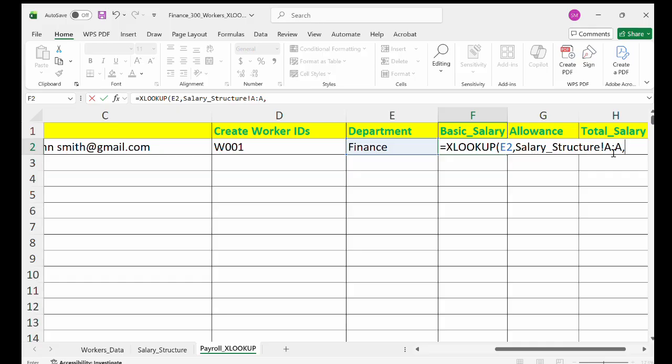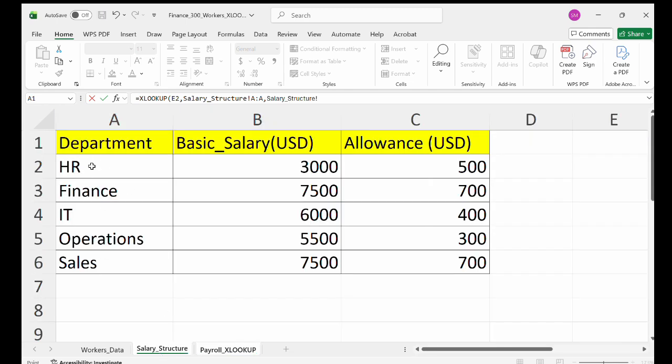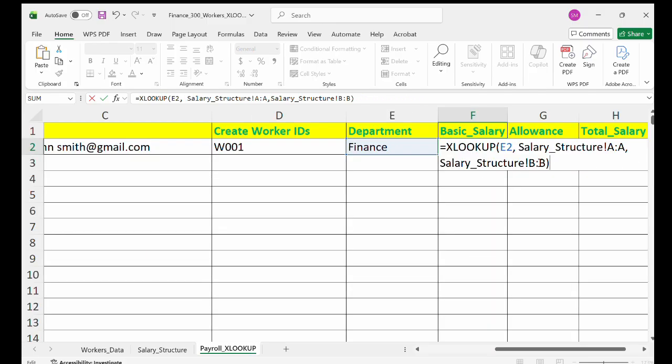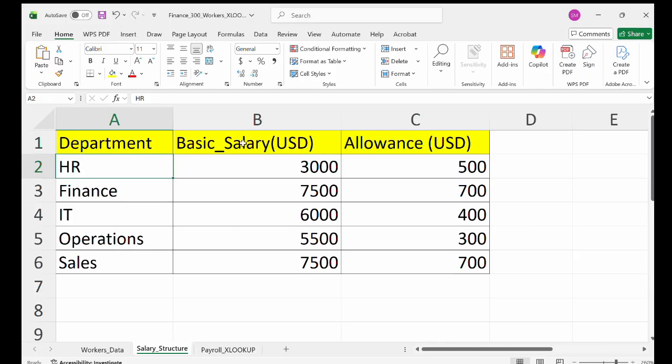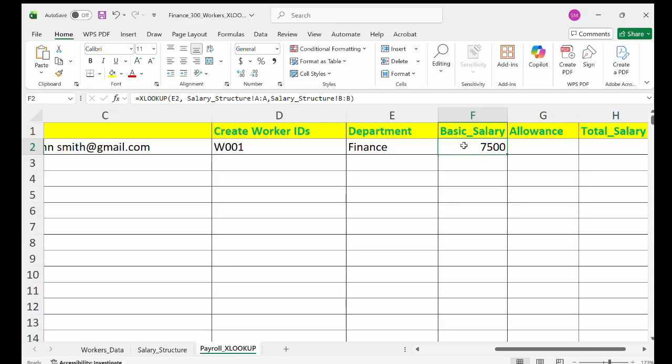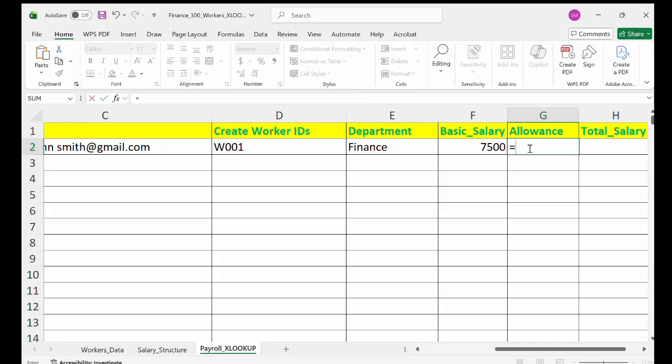It is AA. You can see in this structure here, A is department. Department is where it's called AA. BB, you can see it is because B is his base salary. Then I click enter. You can see it automatically, this guy from finance is going to get 7,500.